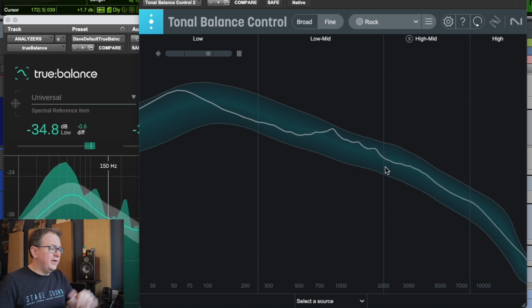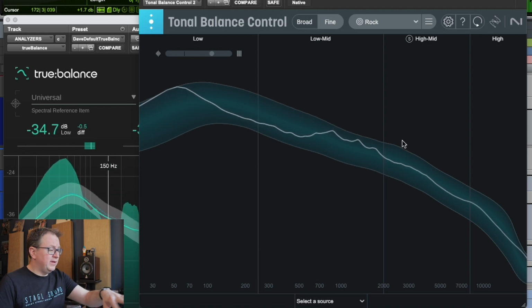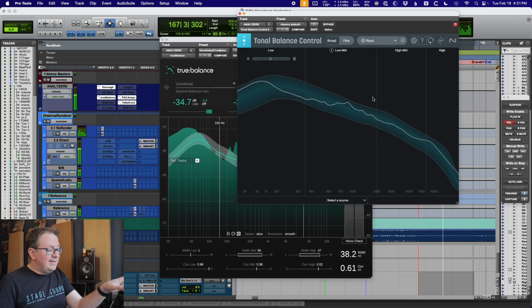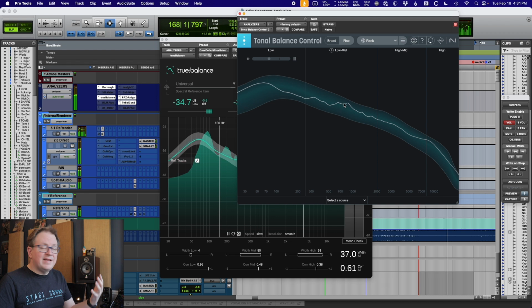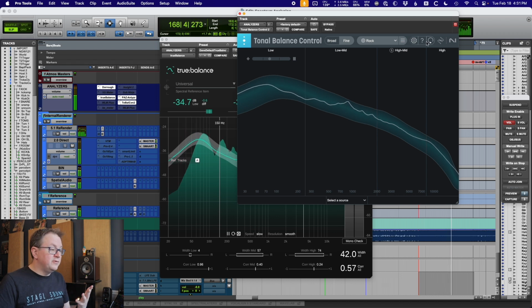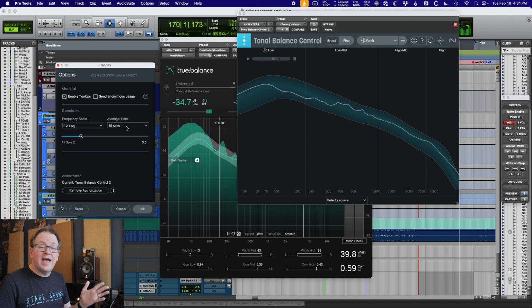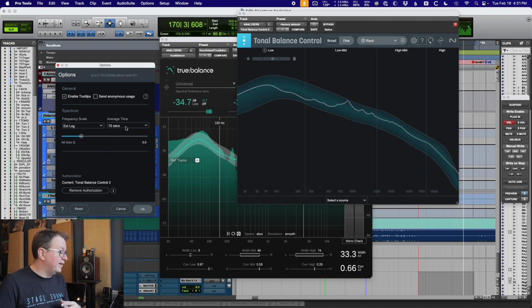If you're more familiar with the iZotope one than me, please let me know if there's something that I don't know about how all this works. But that's just been my experience. These tend to be harder for me to use sometimes. I do go in a lot of the time and I change the averaging. So in here, I've got the averaging at 10 seconds.